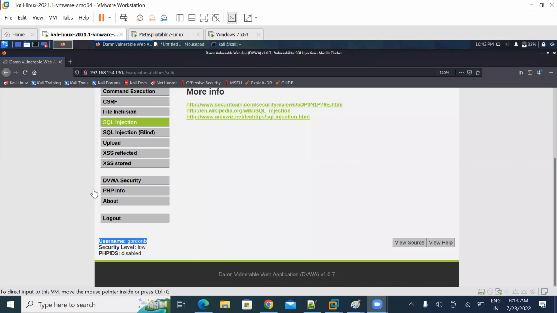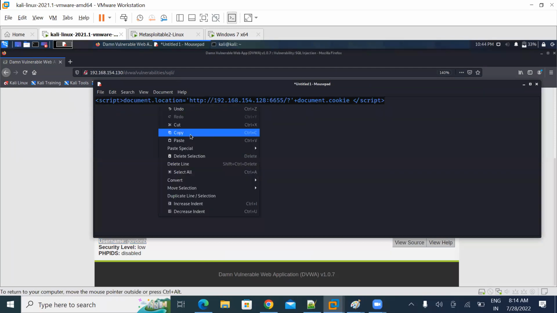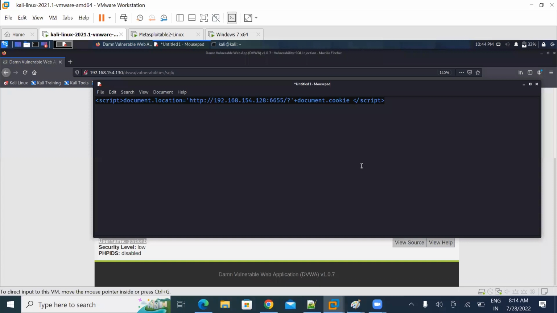I'll give you the script. Everyone try to do the same thing. You need three systems. A Windows 7 system is required. Metasploit is required. This payload is very important. Ten minutes to go. Try it out, everyone.